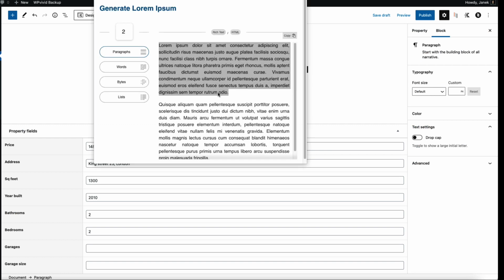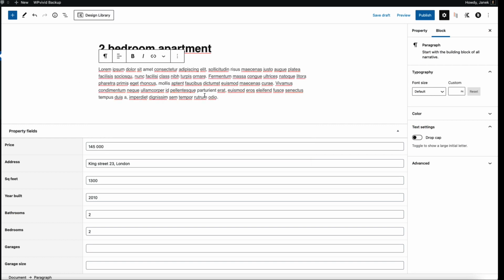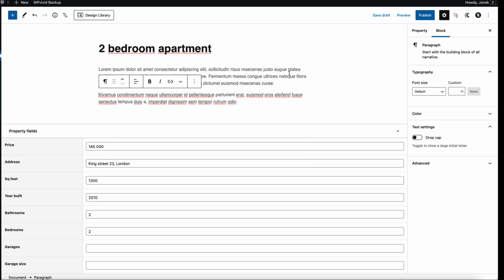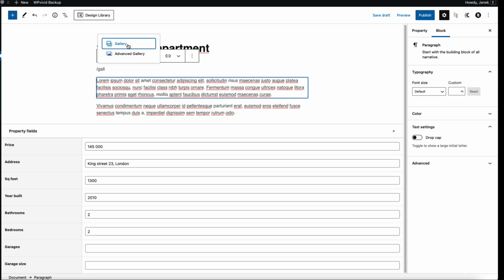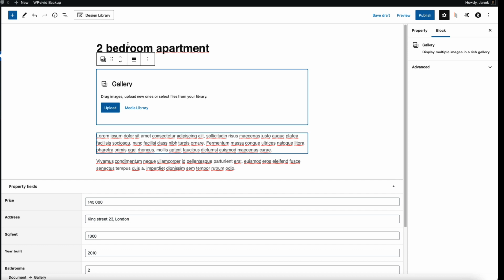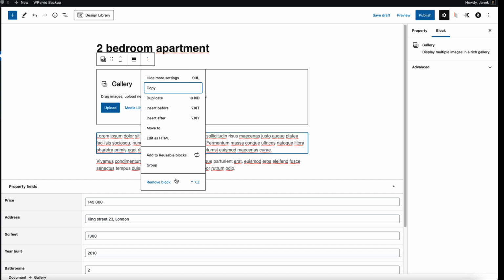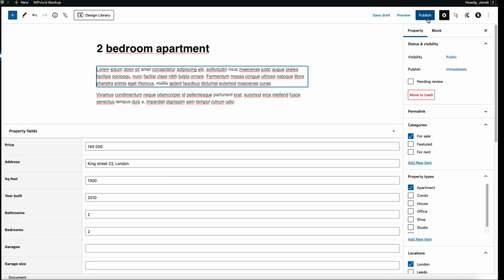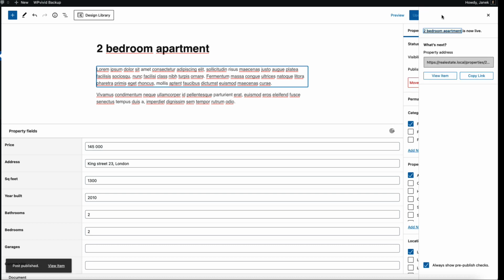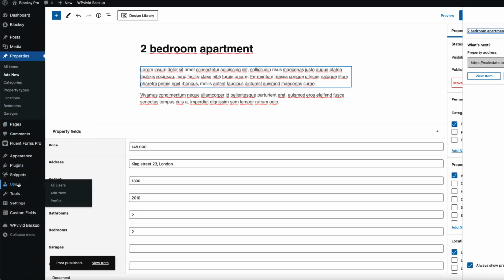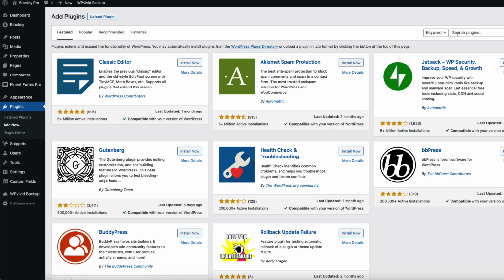Here goes my description, and now there is a question where to add the gallery. You can use a gallery block from Gutenberg, but I don't like it, therefore I'm gonna show you a bit better option. But this time I'm gonna publish it, and I'm gonna go back to the plugins, add new, and now I'm gonna search for Kadence Blocks. Once again, this is optional.